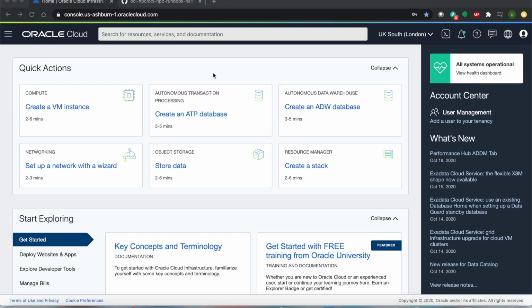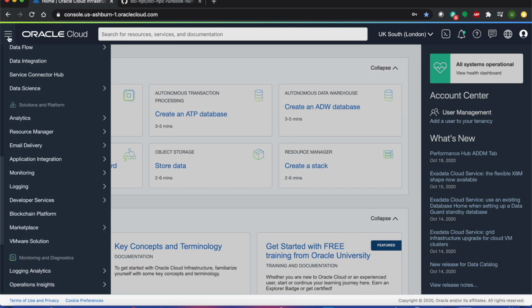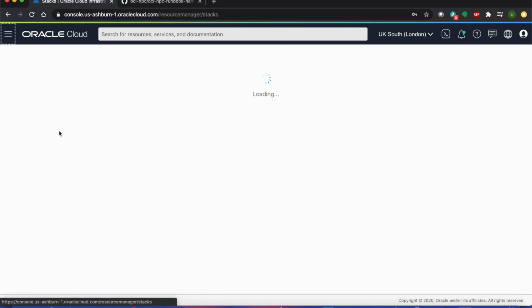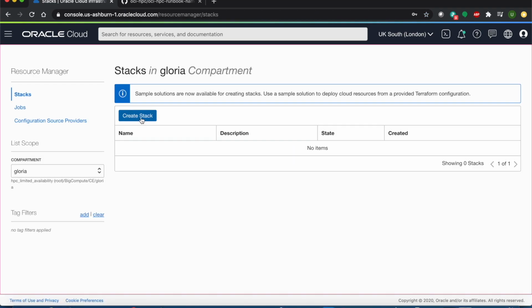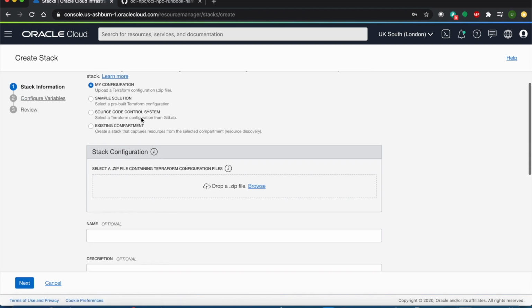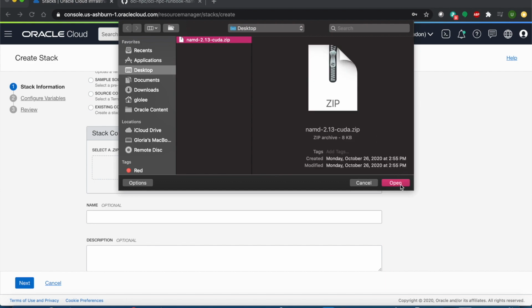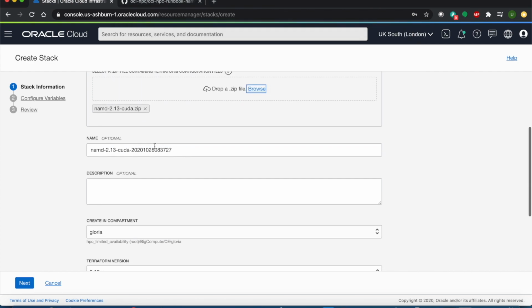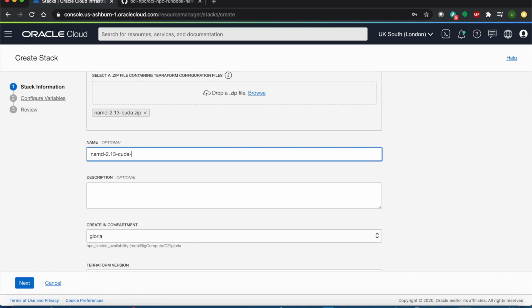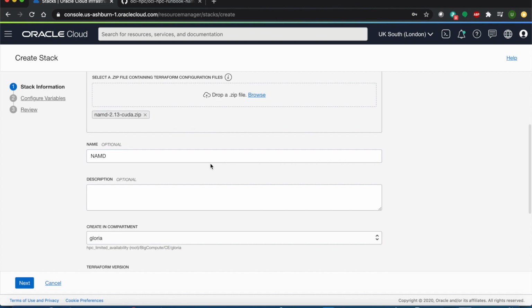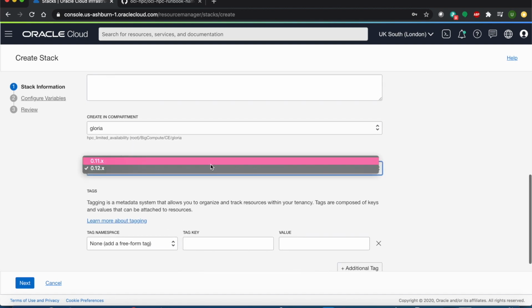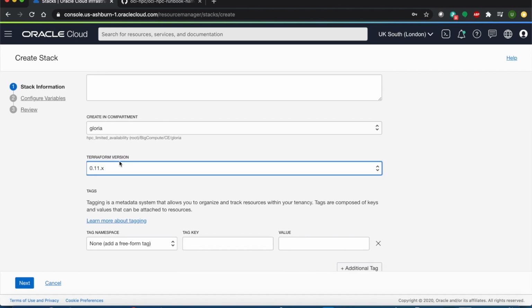Here we are in the Oracle Cloud Infrastructure console, also known as the OCI console. To access Resource Manager, we're going to go into the navigation bar and scroll down to Resource Manager. And from here, we'll create a stack. So this zip file can be found in the runbook resources. And we'll give it a different name. We'll call it NAMD. And make sure that it is in 0.11.x Terraform version.